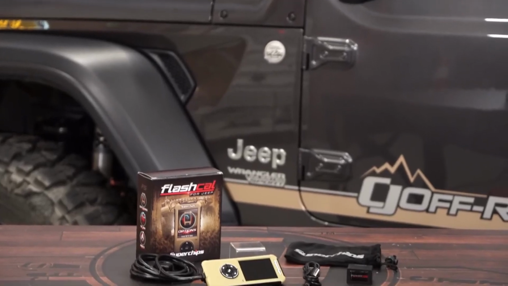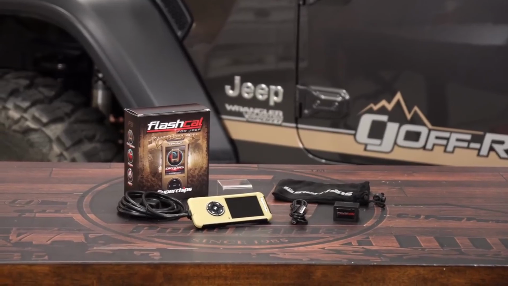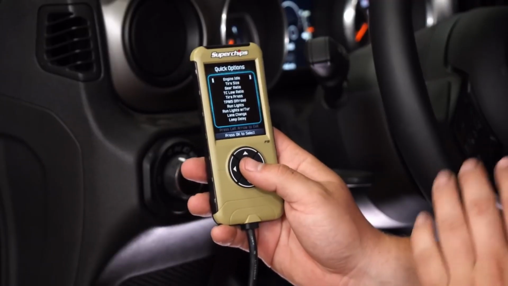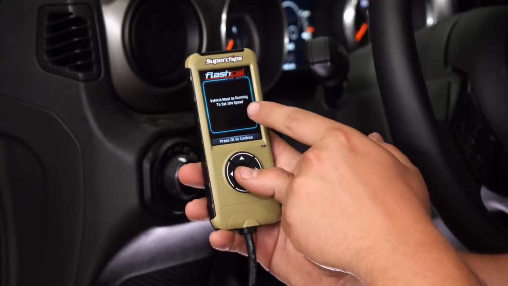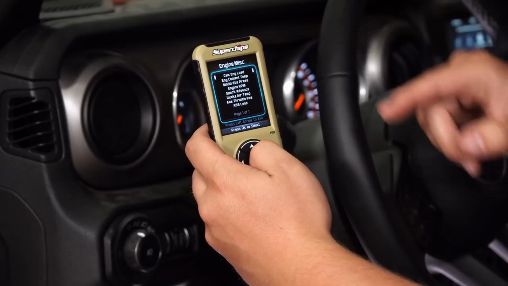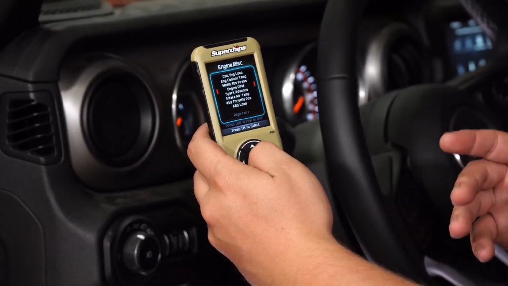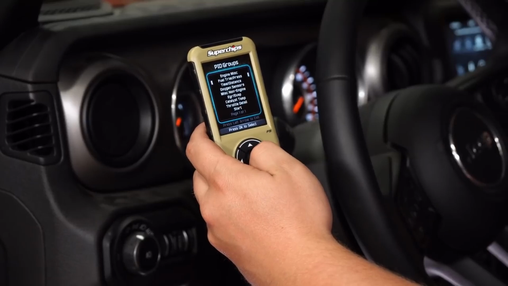We've installed it in some JLs and other vehicles. What that'll allow you to do is change a lot of the parameters in the factory computer. The benefit of that is you can change tire size, change gear ratio, turn your TPMS lights on and off, and go through a lot of those features, as well as use it as a scan tool. So you really get a lot. It's a great bang for your buck, and it's just over 200 bucks, so it's definitely a great tool to have.